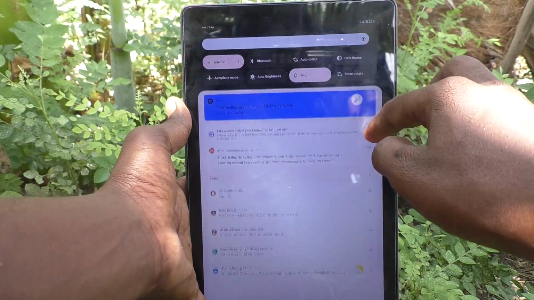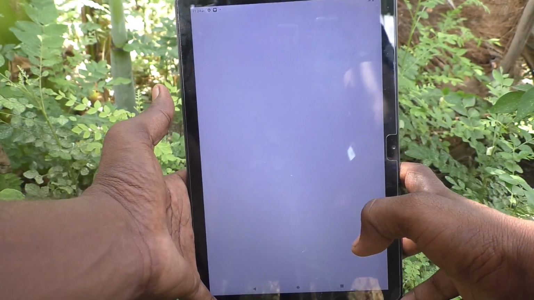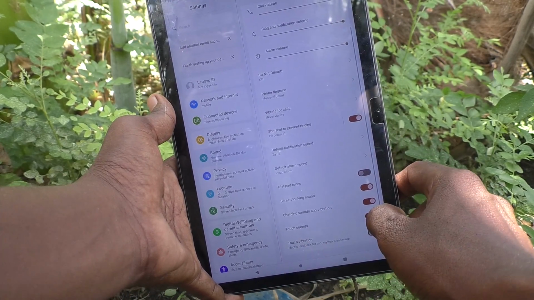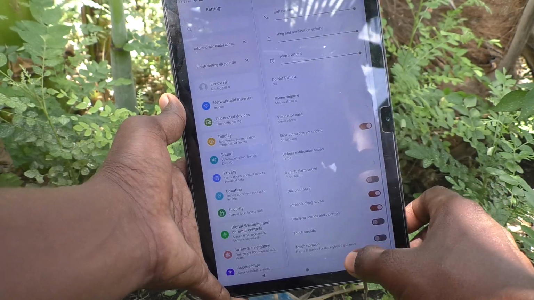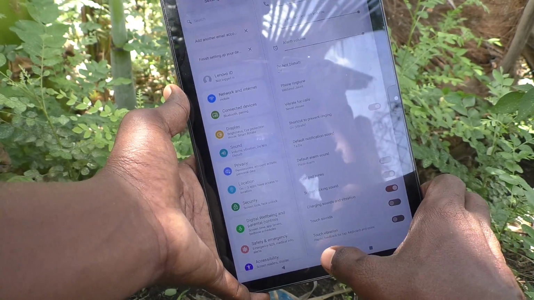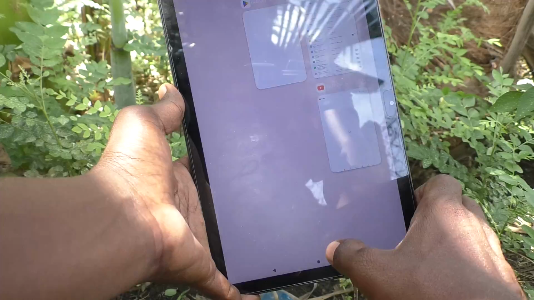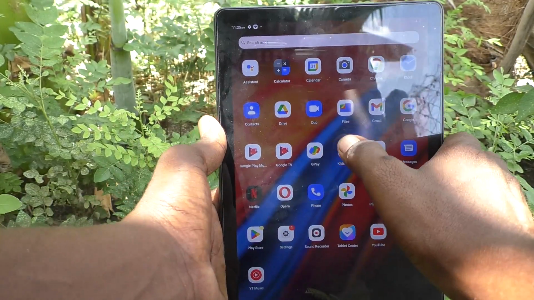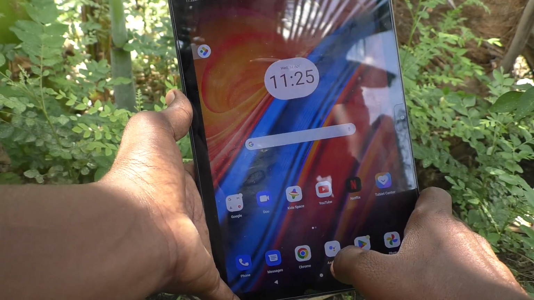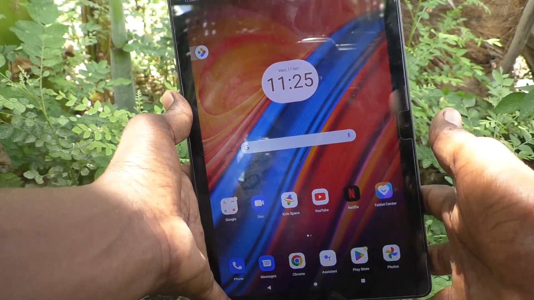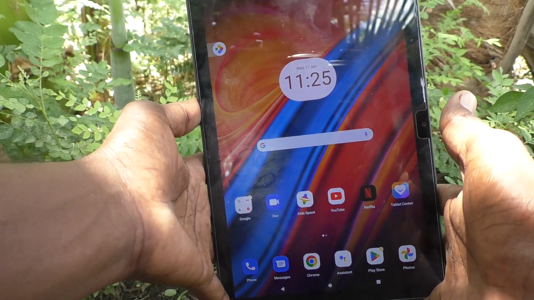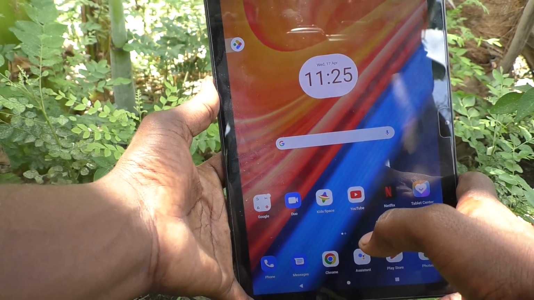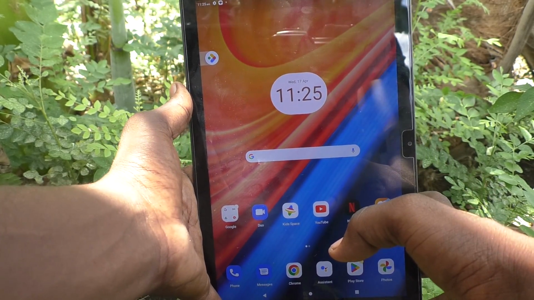What you have to do is just go to the settings of a tablet here, then go to sound, and here you will find touch sounds. Just turn off this button so that touch sound will not appear hereafter if you touch anywhere on the screen, whether on navigation buttons or anywhere on the screen. If you tap one time anywhere on the screen, there will be no sound because touch sound will not be enabled. Okay, it has been disabled.